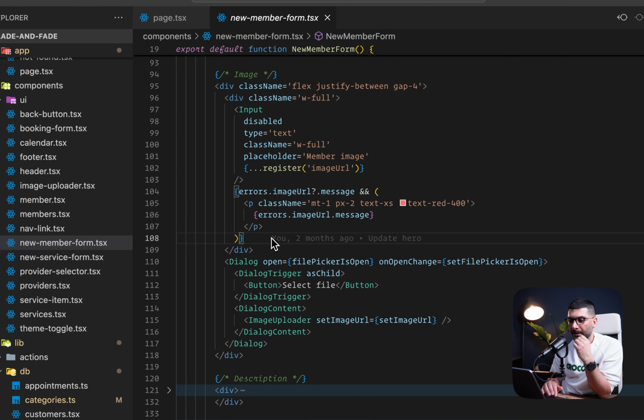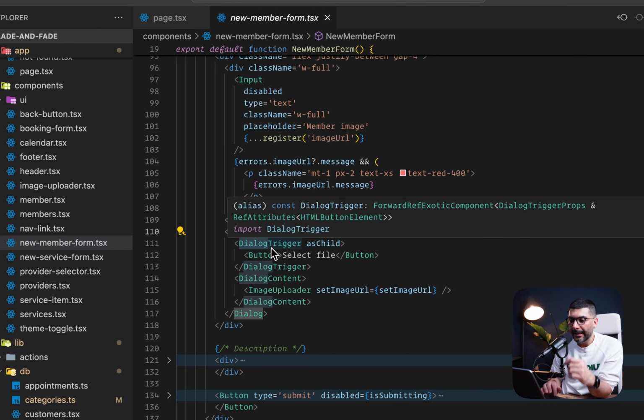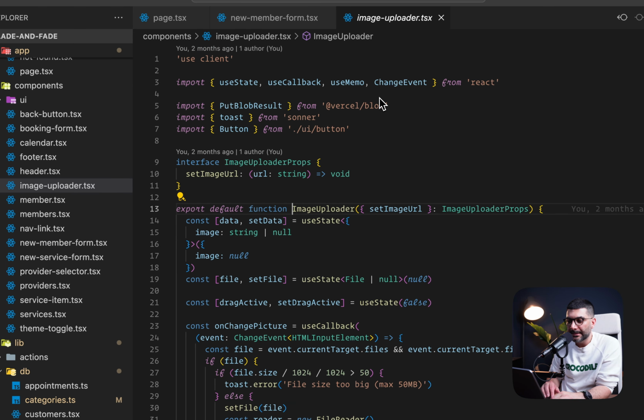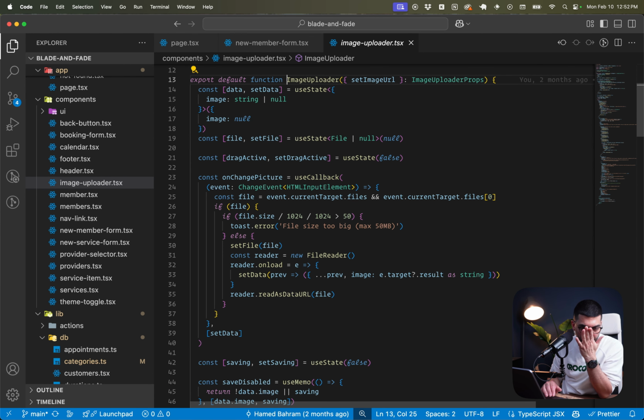Now, once we hit the select file, this is going to open up a dialog, the same dialog that you saw that allowed me to upload an image. Inside of this dialog, I'm showing this image uploader. So let's see what this image uploader is. This is basically showing an area where you have the drag and drop functionality, or really a feature for users to select a file or an image.